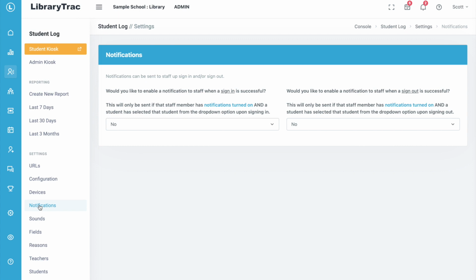The Notifications section will allow you to turn on whether or not a teacher would receive an email notification if a student signed in or signed out from the library. Teachers will only get notifications if you've attached their email address with their name.